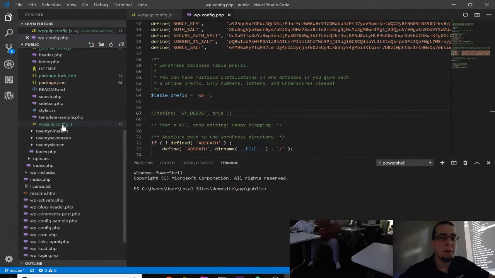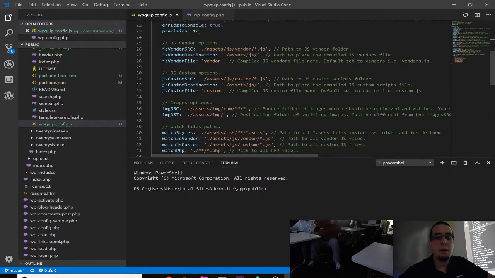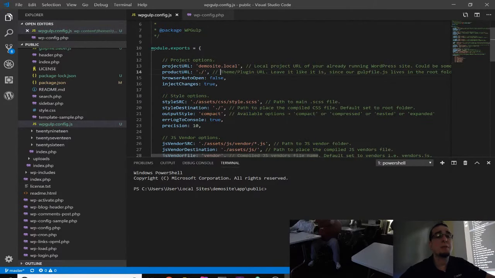Anyway, after you get done doing the npx WP Gulp, you're going to be left with this WP Gulp config file. You just open this up, and from what I can tell, the only thing you really need to change when you're using Local is the project URL, to the correct URL. That's always going to change depending on what you called your project. Let me zoom in in case you can't see. It's not very exciting. I just called mine demo site local.